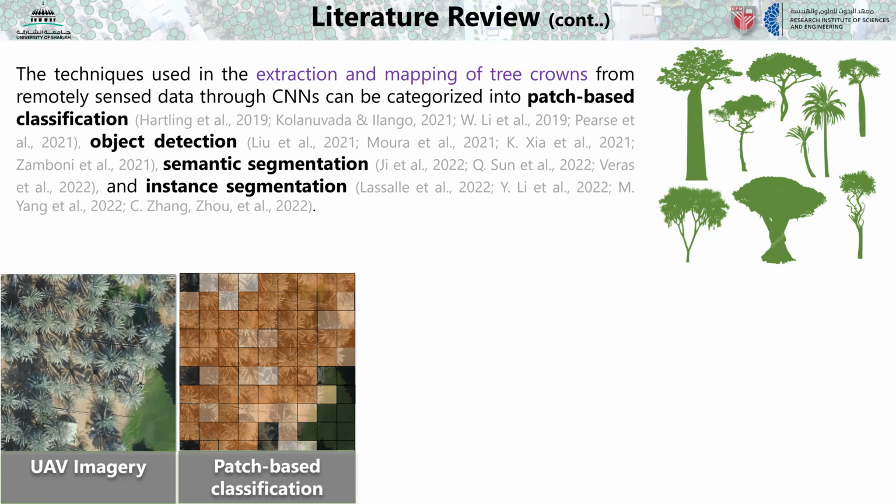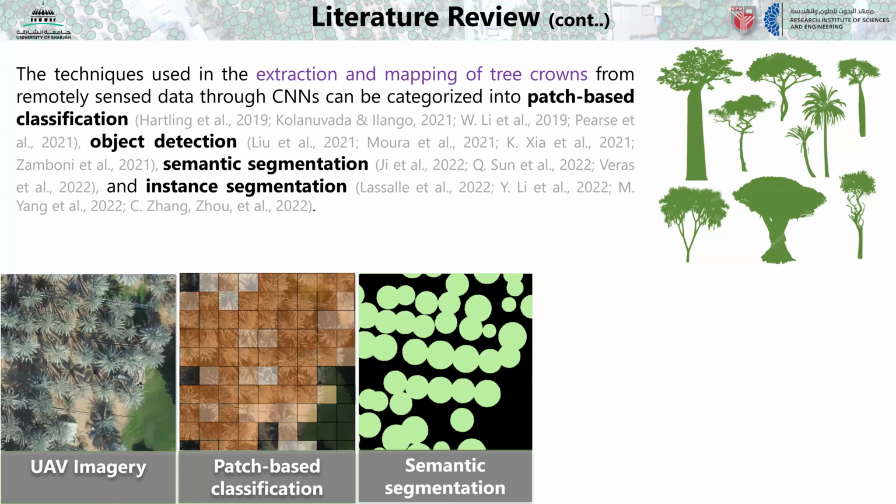So, however, this technique may cause fragmentation or misclassification if the object of interest is smaller or larger than the image size. So the second task is semantic segmentation, which refers to per pixel classification, where each pixel from the input imagery is assigned to a specific class.